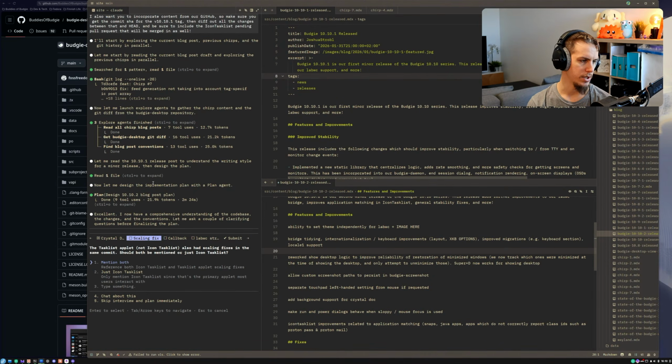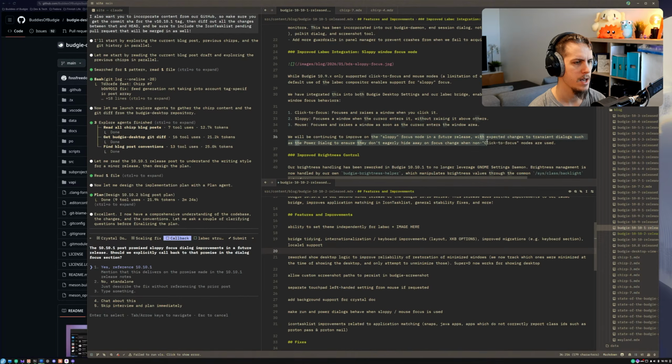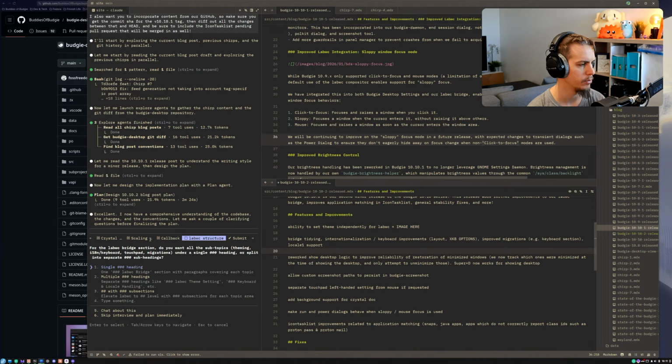Task list applet, not ITL, also had scaling fixes in the same commit. Should both be mentioned? No, just icon task list. Promised sloppy, focused dialogue improvements in a future release. Should we explicitly call back to that promise? Did we? Ah, yes. Okay. Sure. Yeah, I think that would actually be useful to mention that we explicitly did that.